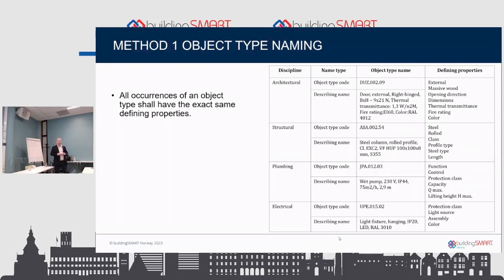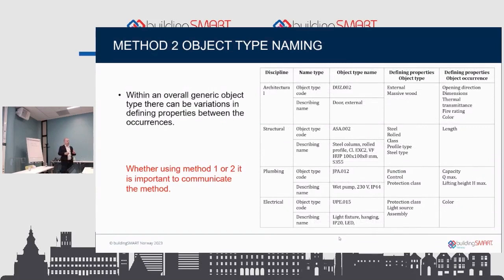That's method 1. Method 2 is more flexible. We see a lot of this. So you can say this is defining properties of the object type, but in method 2, you can have defining properties on the object occurrence. So in this case, this one, 02, is actually just that it's external and it's made of massive wood. But the opening direction, dimension, thermal transmittance, fire rating, color may vary, and you can have a subtype, 0.1, 0.2, 0.3, further on. Why is this important?